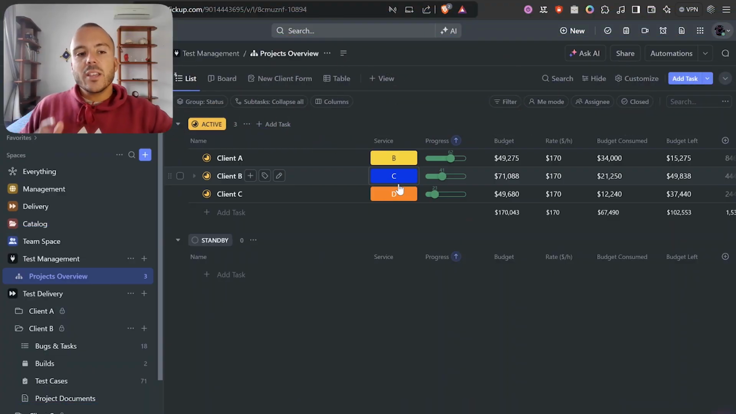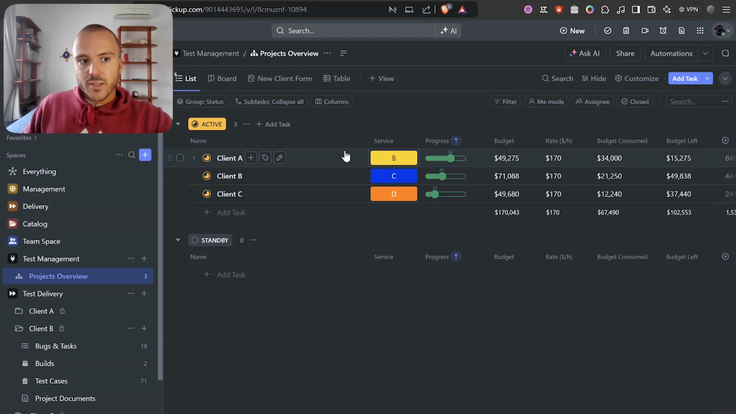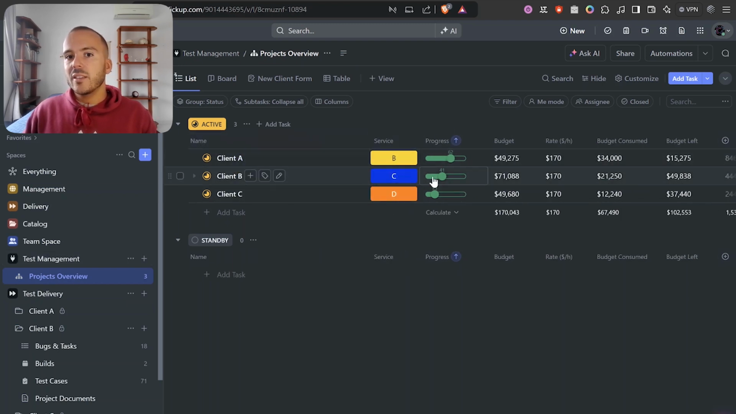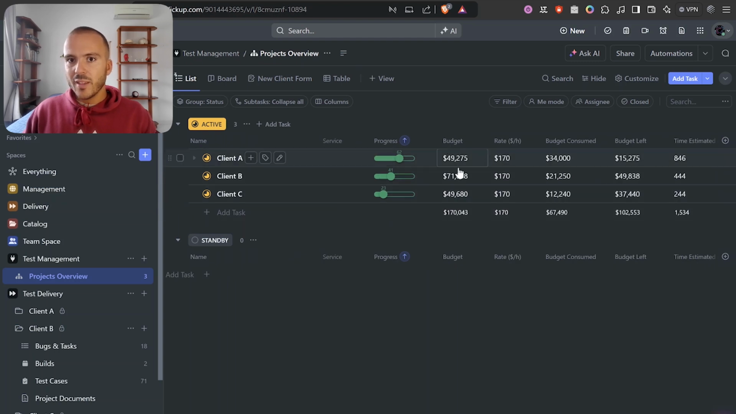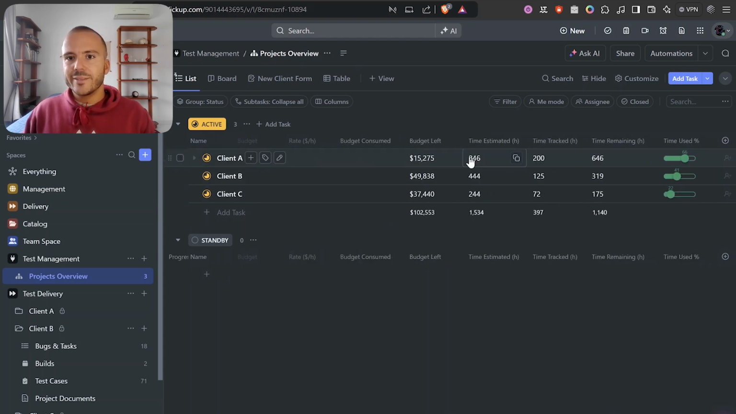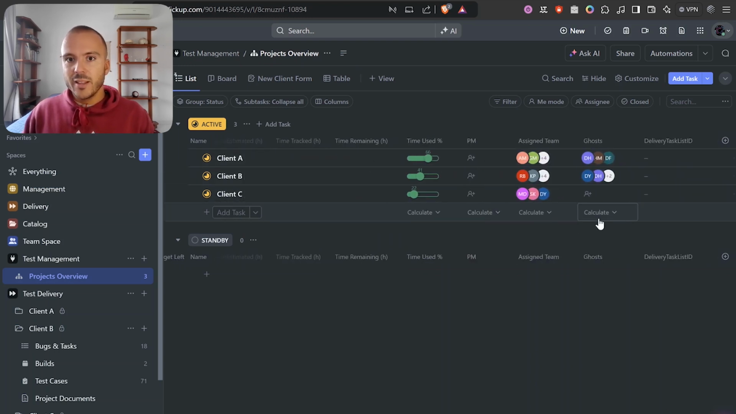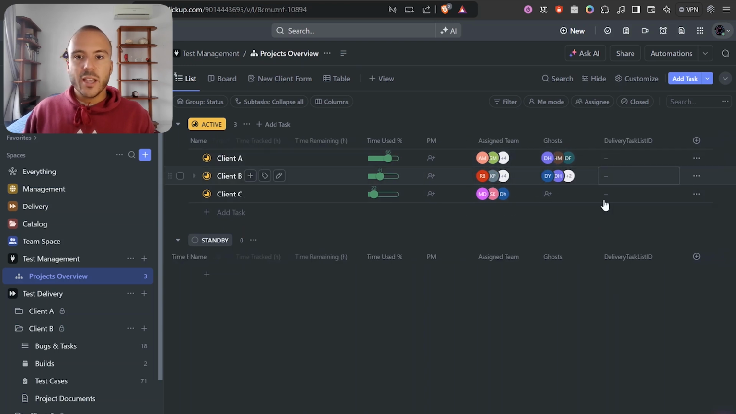The first automation is the project's overview. So I've created two test spaces just to show you. So we have a management space where only managers have access to, and we have the project's overview, which is basically a list with the different projects, the service we are providing, the current progress, budget, rates, time estimates, which is the total, time track, time remaining, which is just a calculation, time used, assigned team, and so on.